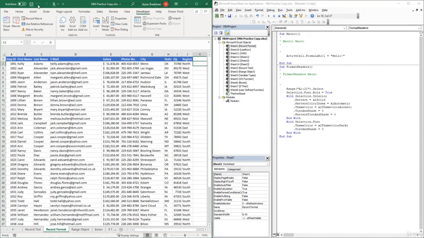For starters, it's not very versatile, meaning that it always does the same thing no matter what. For example, let's say we imported another file that we wanted to format the column headers for, but let's say that this file only has 4 column headers. Well, if we run this Format Headers macro, it's still going to select the range A1 to J1 and format all those cells, even though we only want to format columns A through D, not all the way from A through J.